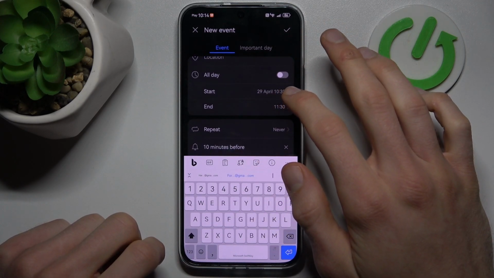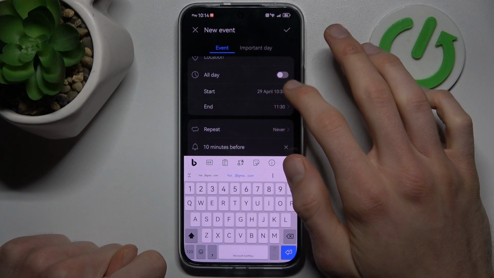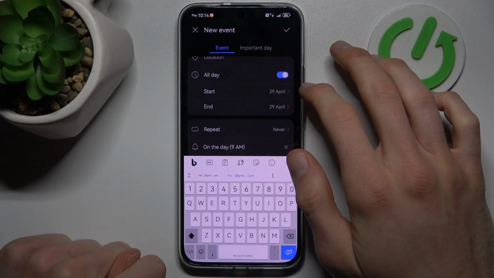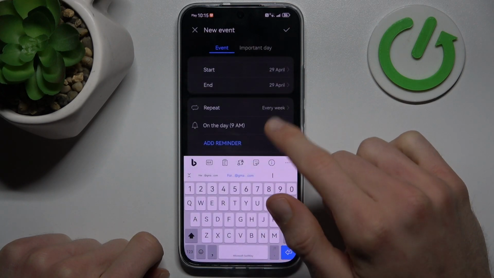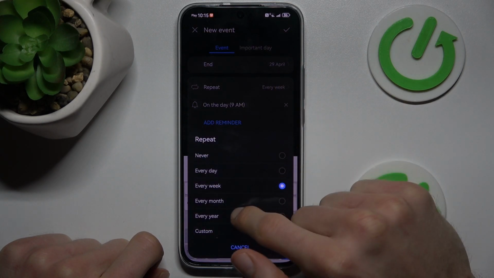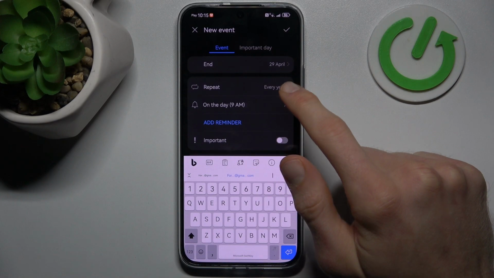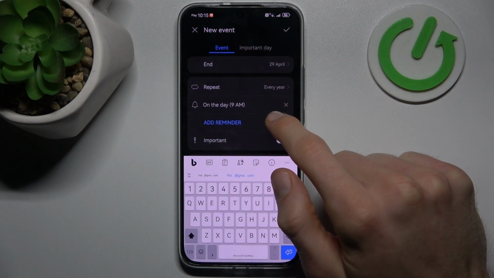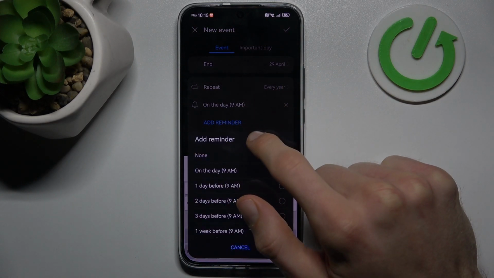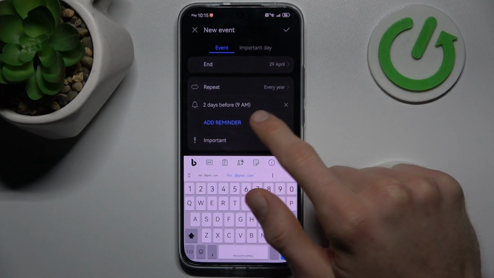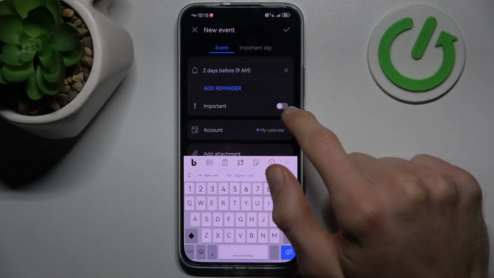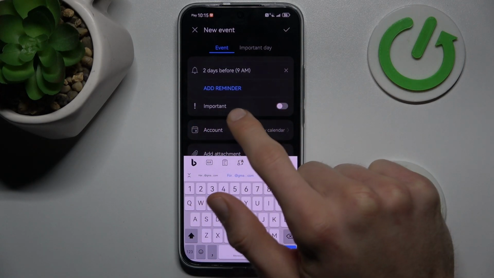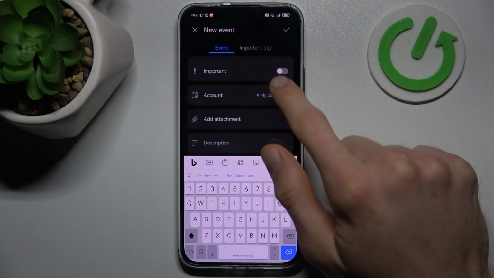And now we can set when event starts and finish in which time, or we can set it will be all day. Repeat of our event if we need it, maybe every week, every year, what you need or prefer. There we can custom option too. Reminder maybe today before at 9, and we can add more than one. There we can set it, it will be important and we get notification it is very important.